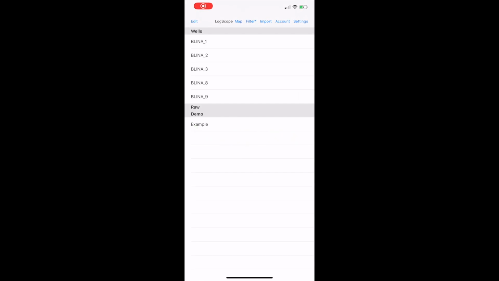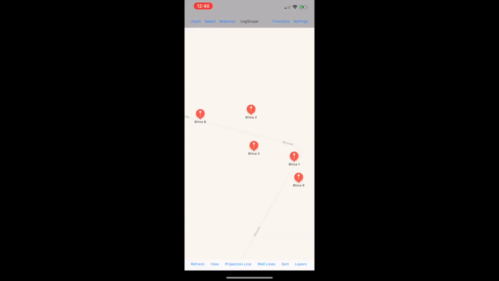Logscope allows you to archive wells. We've selected the Balina wells here, and you can use the edit button and change it to a list and tap on the wells that you wish to archive. And then you can either go to a map view, which is what I'm going to use, and you circle all the wells that you're going to archive.